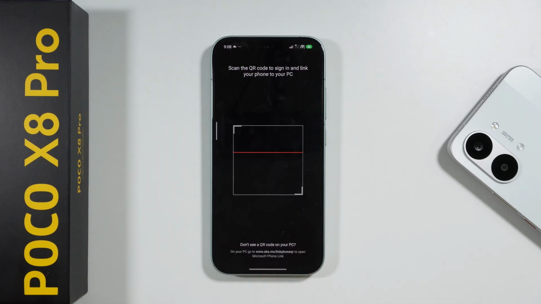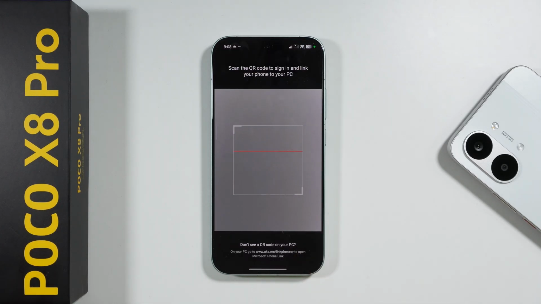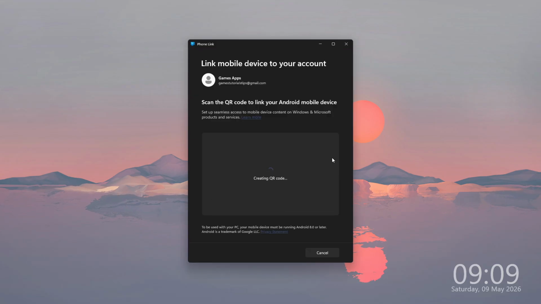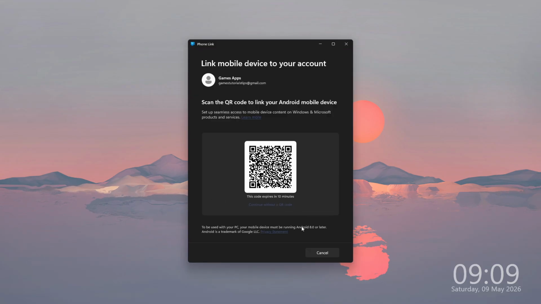Of course, grant all the necessary permissions. And now let's move on to the PC. So over here you want to open the Phone Link app, which is the app that we use in order to connect with a Link to Windows app. Over here we're gonna choose Android, of course. You will generate a QR code and you want to scan that QR code with your phone.